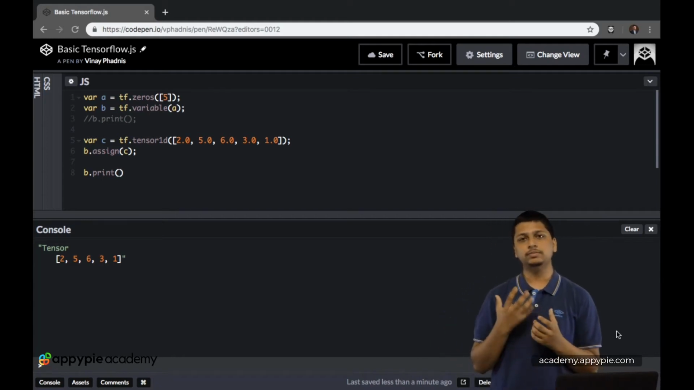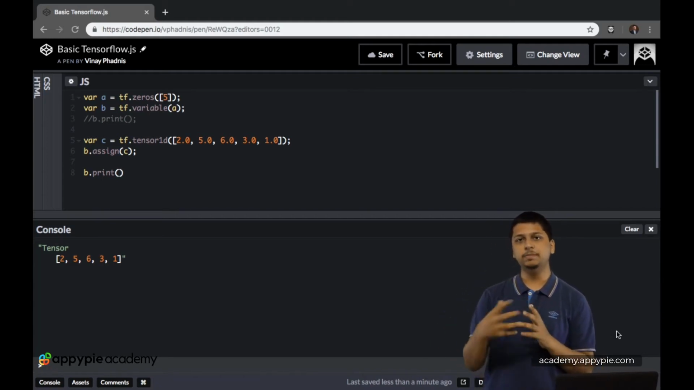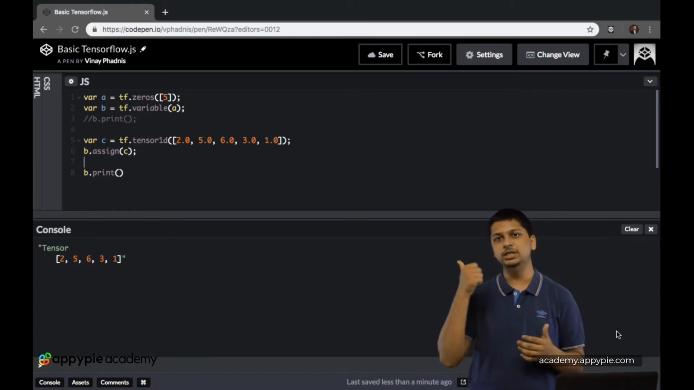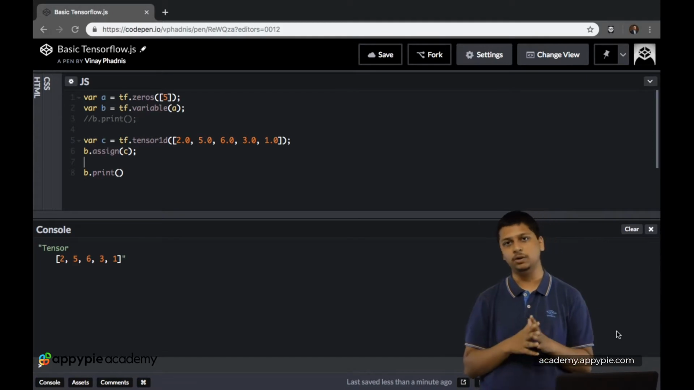Okay, so now let's look at some basic operations in TensorFlow. The basic arithmetic operations which we want to look at are addition, subtraction and multiplication for now.